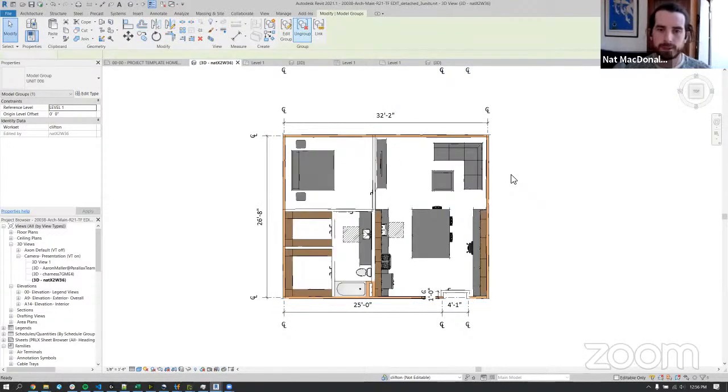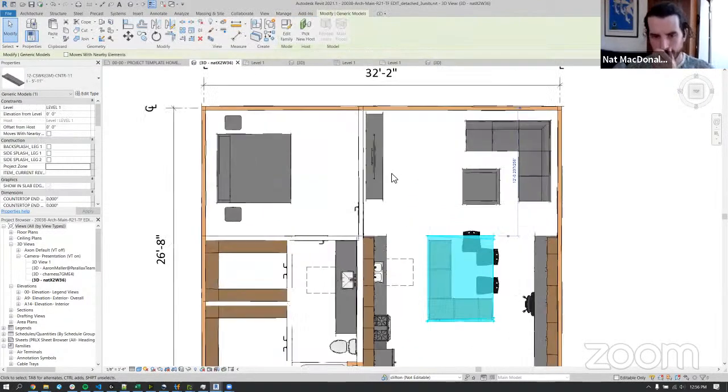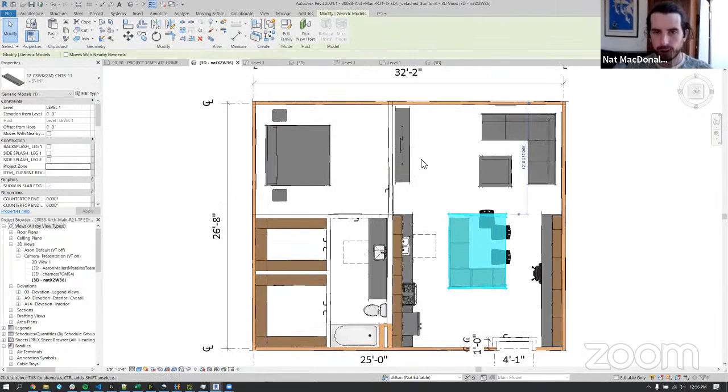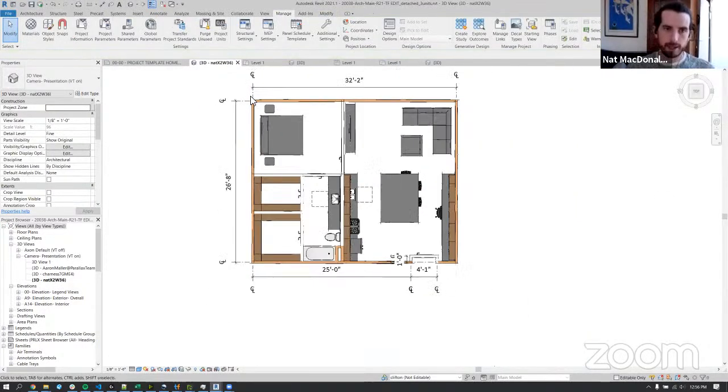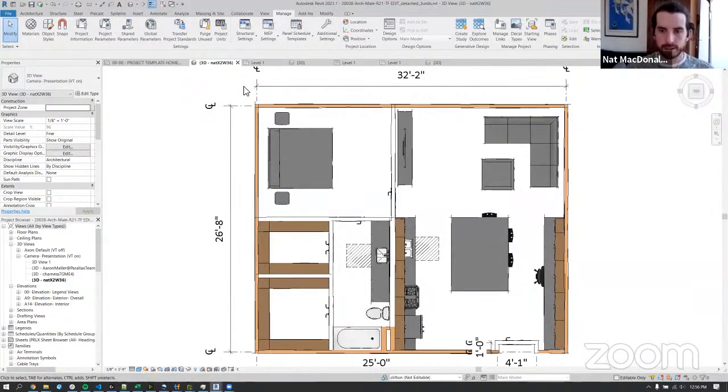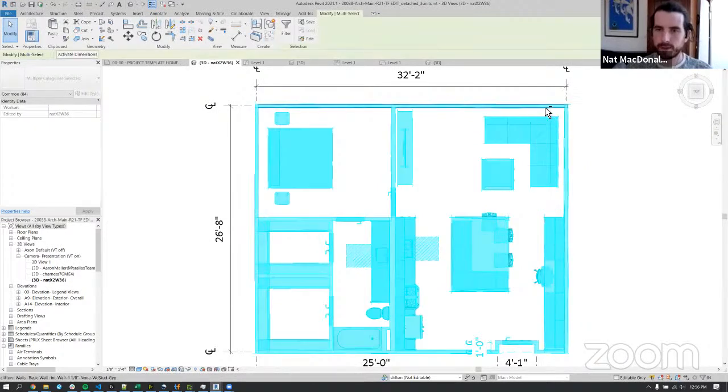So let's ungroup that. Okay, so you have your typical unit, that your firm has or whatnot, that you want to use. You bring it into Revit, and the first thing you want to do is basically include everything but the exterior walls in a model group. So you go up here, hit create group.